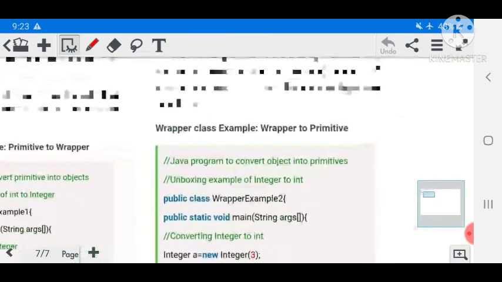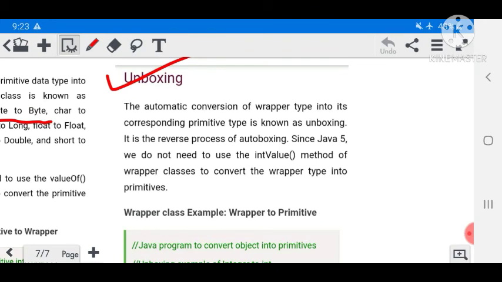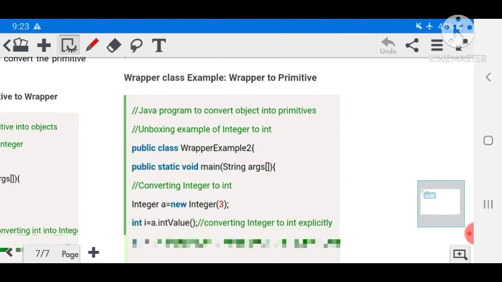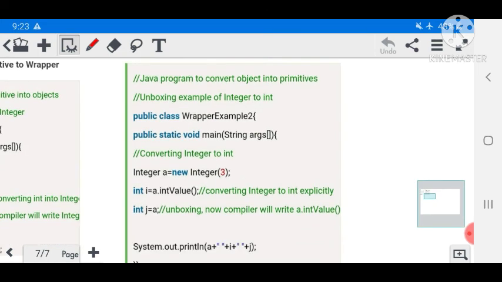Now let us see what is unboxing. Unboxing is simply like when you open a box or open a gift wrap. So it is the automatic conversion of the wrapper type into its corresponding primitive data type, that is unboxing. So here we see an unboxing program.